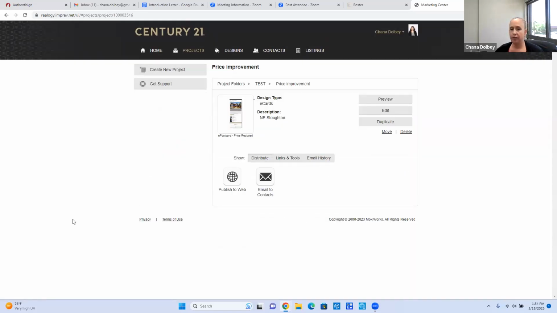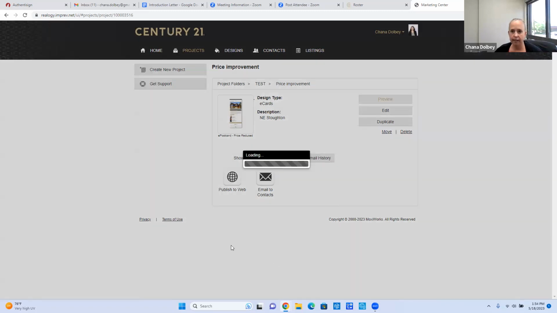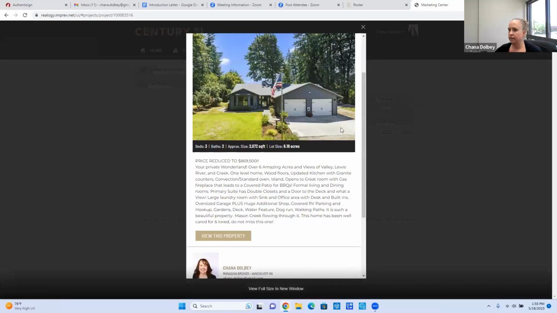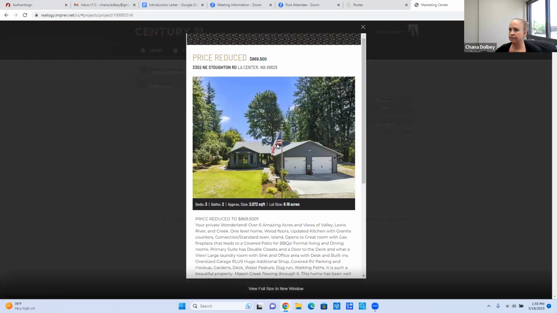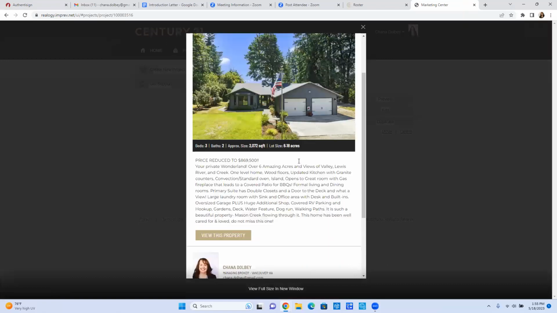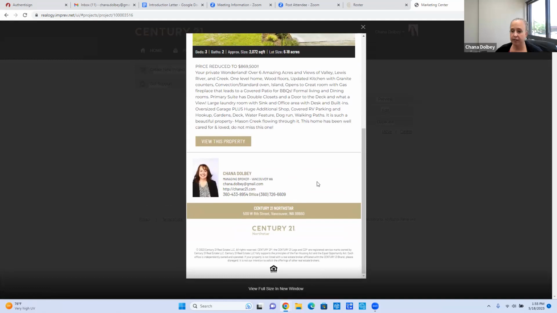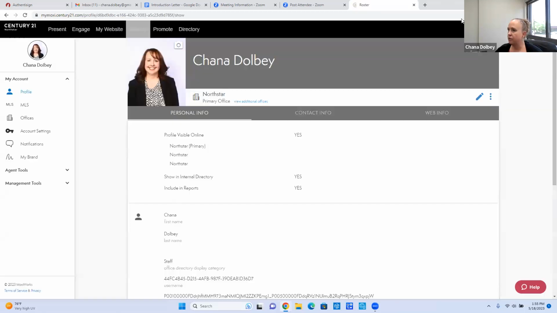All right, so here we have the final page where you can preview it if you'd like. We'll do that quickly. And this is what they're going to see when they get their email. Price reduced, and there it is. Very, very professional. It looks so good. Okay, so I know it looks just beautiful.